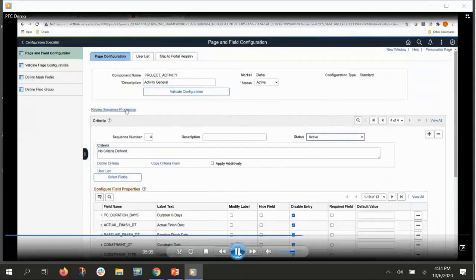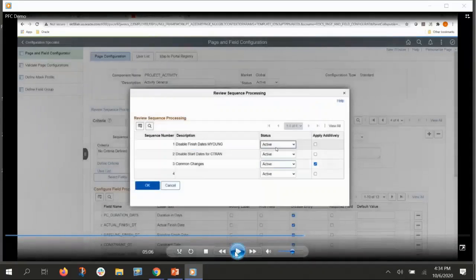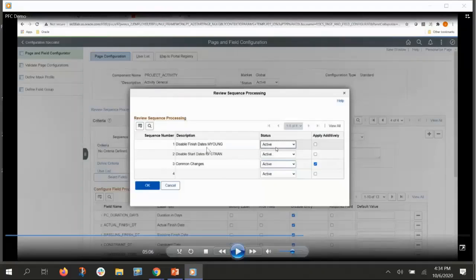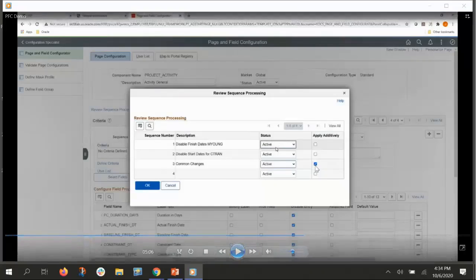All right. Sequence processing. So a couple of minutes here on what this is. This new modal window called review sequence processing. So what this does is it gives you a quick and summarized view of all the sequences and what they're supposed to be doing. So it's showing your description of what you've labeled the sequence to do, its status, and then whether or not it's going to be applied additively.